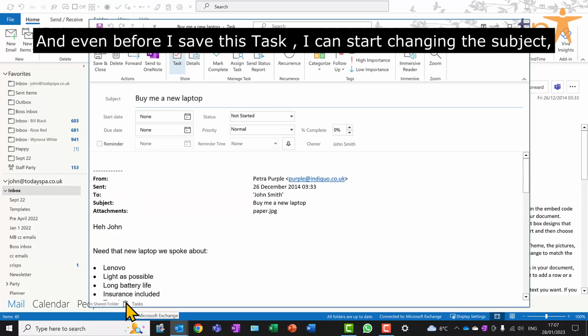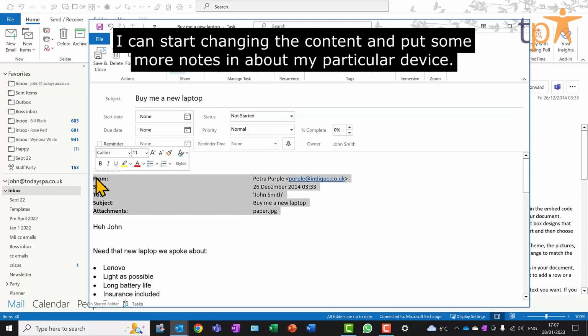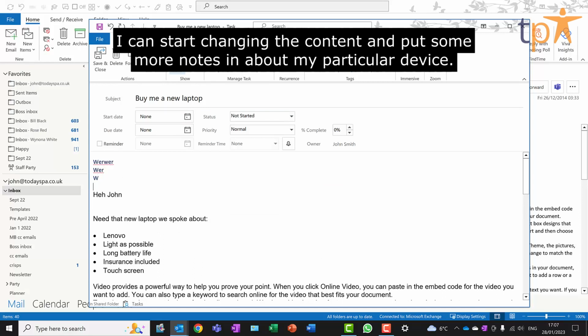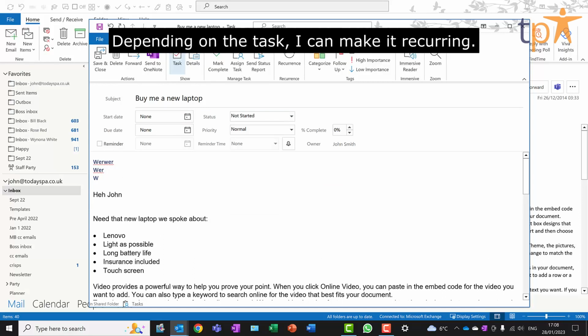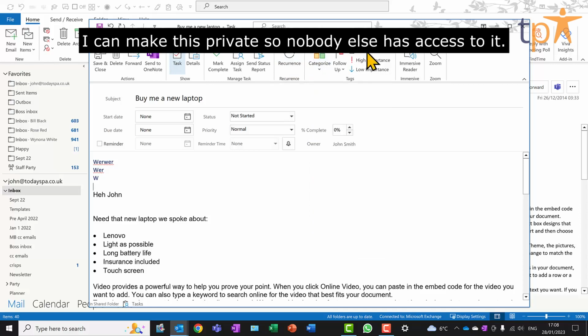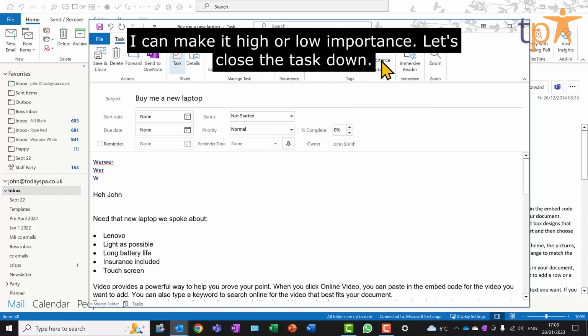And even before I save this task, I can start changing the subject. I can start changing the content and put some more notes in about my particular device. Depending on the task, I can make it recurring. I can start to add some categories. I can make this private so nobody else has access to it. I can make it high or low importance.